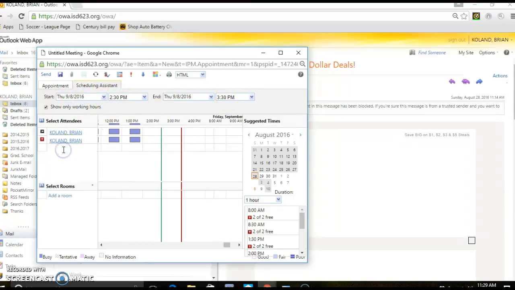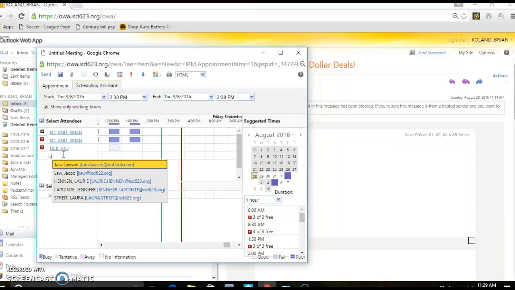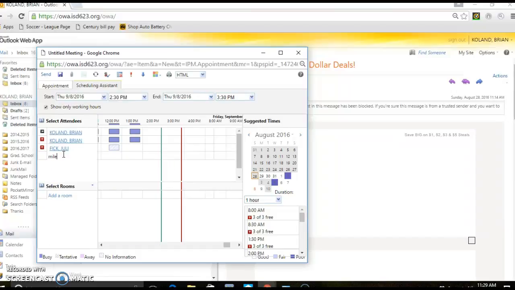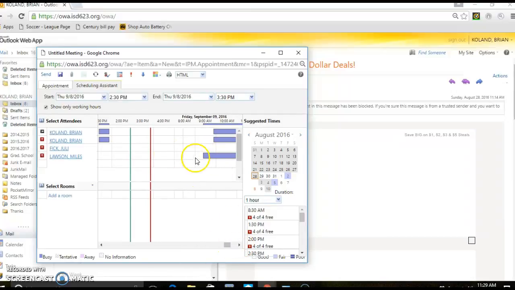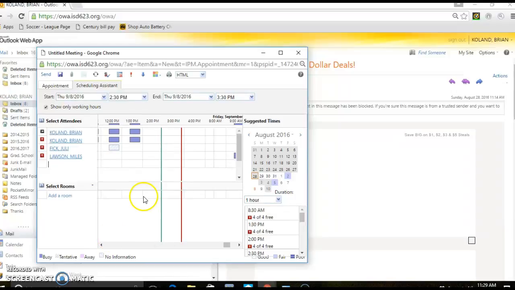And then I can add in here another person's schedule as well too, and you can add multiple layers within that schedule. For example, I can include Miles Lawson, and that way you'll be able to see multiple people's calendars. What you won't be able to see is exactly what's happening unless you have calendar privilege rights, but you don't need that to be able to schedule a time.